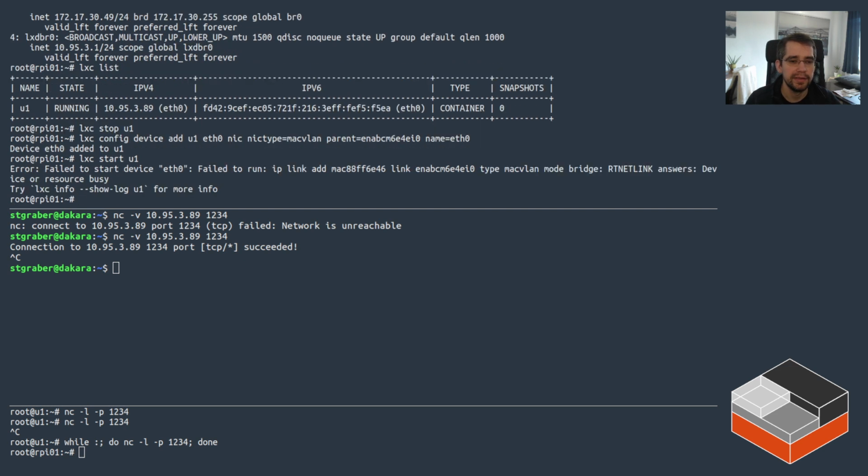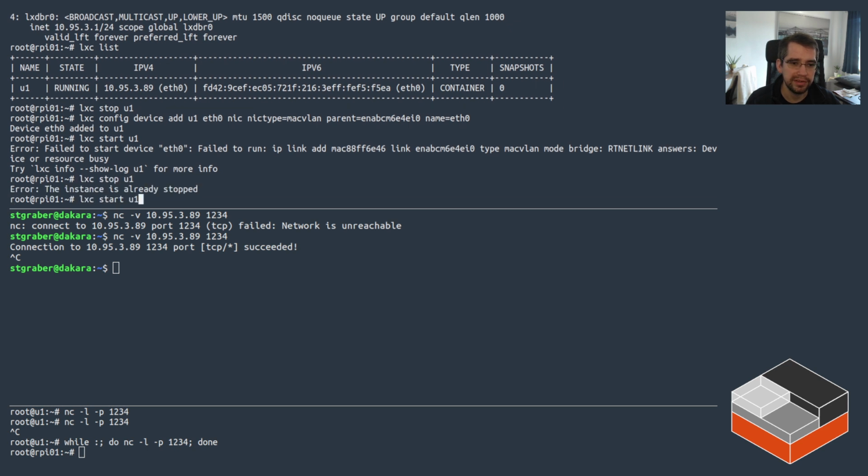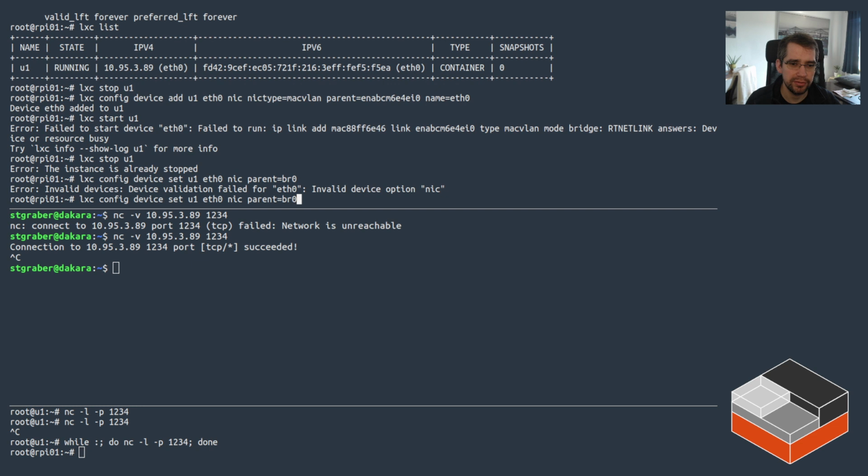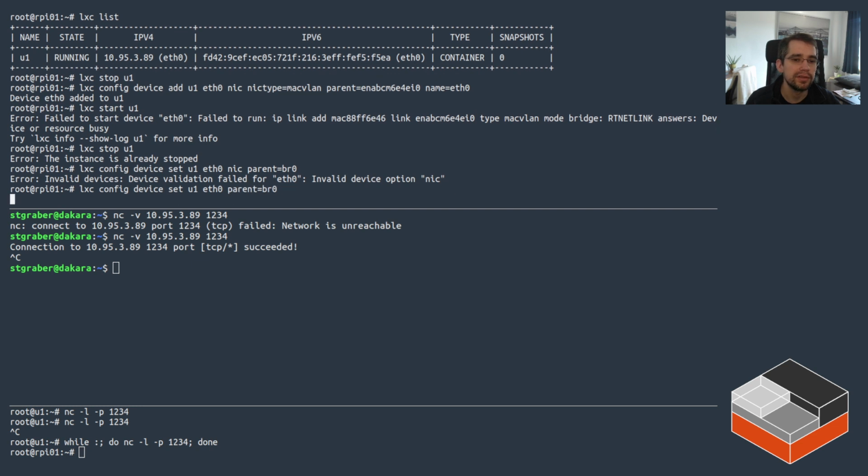Okay. Now if we start it back, it fails. I forgot to test that. That's actually one of the problems with using Macvlan, is that its support is not quite universal. Some network cards don't support it. In this case, I'm going to see if I can just cheat and set the parent as the bridge that I happen to have, but I don't think that's going to work. Let's see.